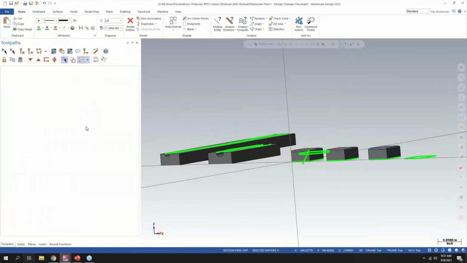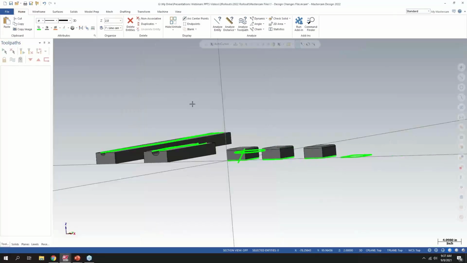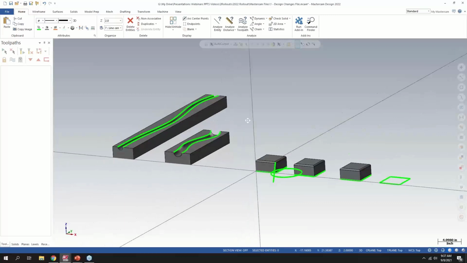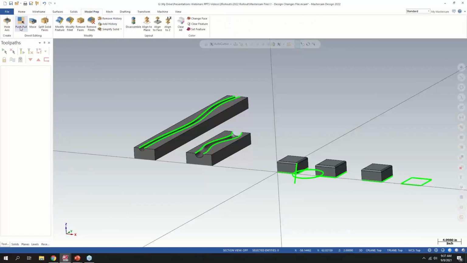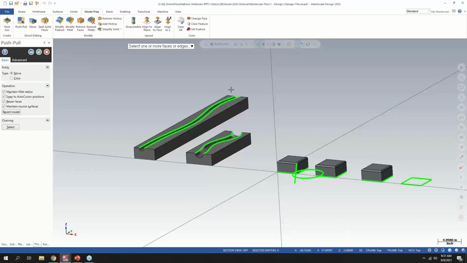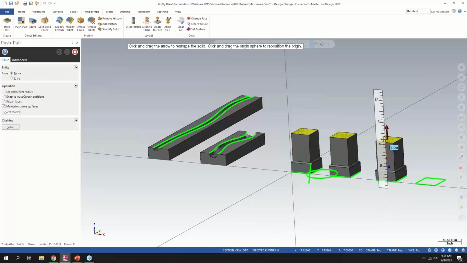Let me go to my first Mastercam file here. So the first section, I'm going to be covering some design changes that are new in Mastercam 2022. So I'll minimize my toolpath manager a bit there. And the first one I want to cover is the push-pull function in model prep. So on your model prep tab here, push-pull, before we were limited to a single solid body at a time, but in 2022, I can select multiple bodies at the same time and then adjust them accordingly.